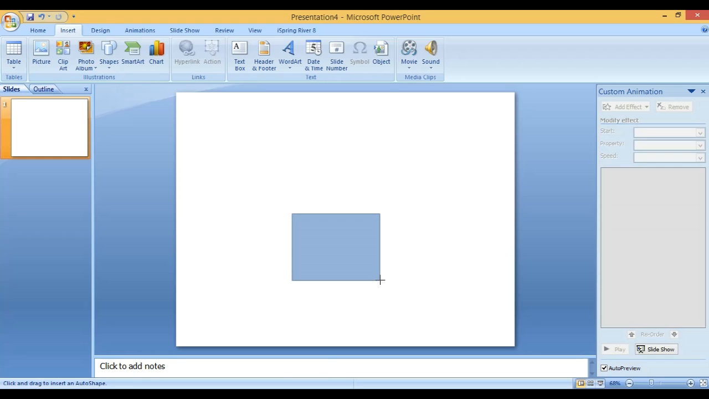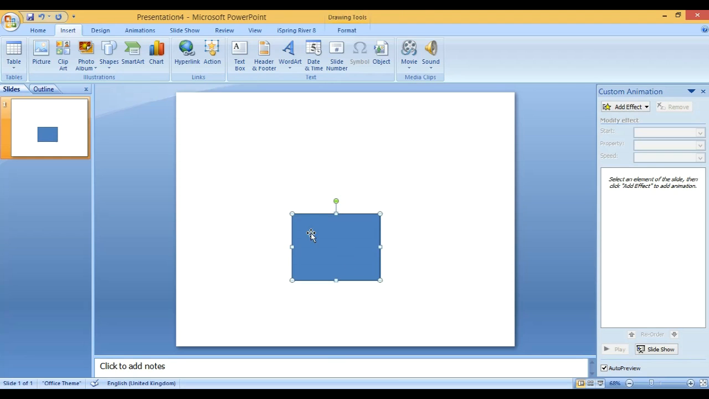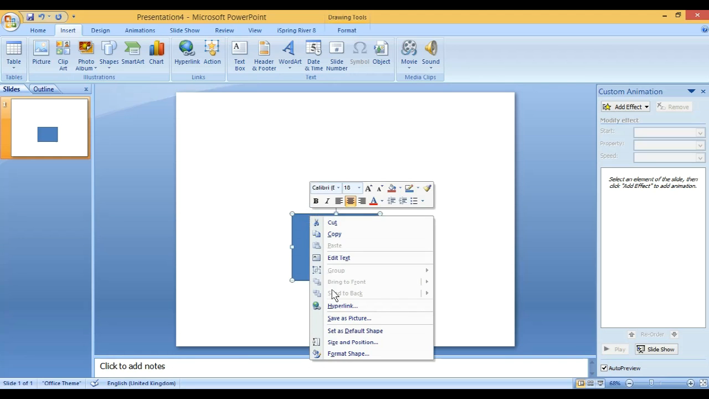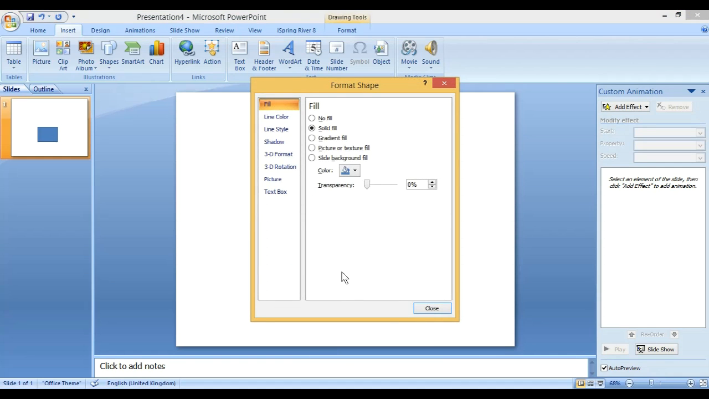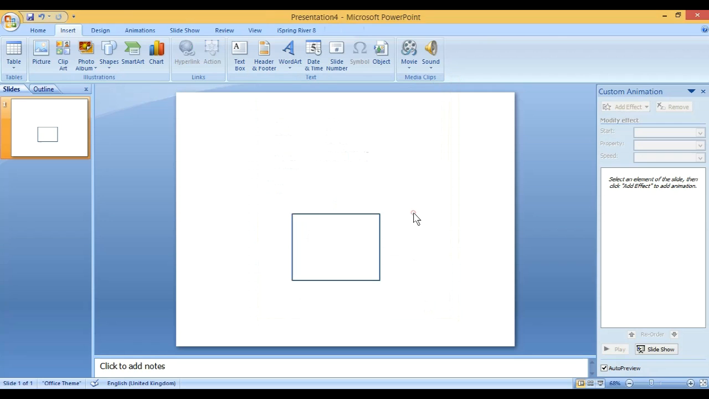Now I've done this square, right? Now I'm going to remove the background of this square. So I right click on it, and then click on format shape. Right, now having done that, I'm going to remove the fill. It has a solid fill, and there is a color. I'm going to say no fill, but I'm going to leave the line color at blue the way it is, and I say close. Now I've formed this particular object, which is this square.